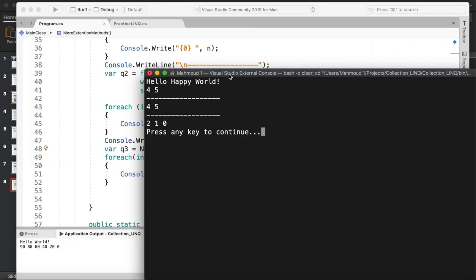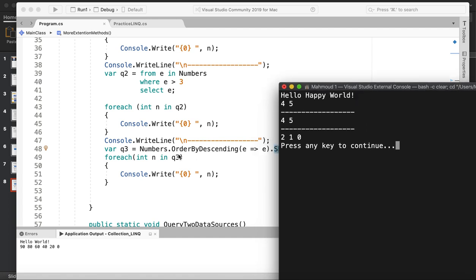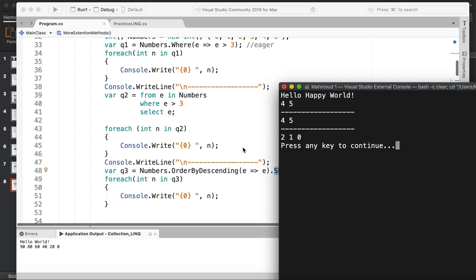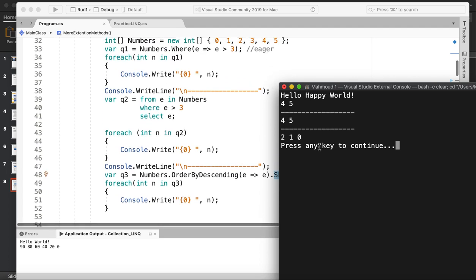Again, we're supposed to get, with order by descending, 5 5 4 3 2 0 1 0, but because we skipped the first 3, we skipped the largest 3 numbers. Okay.